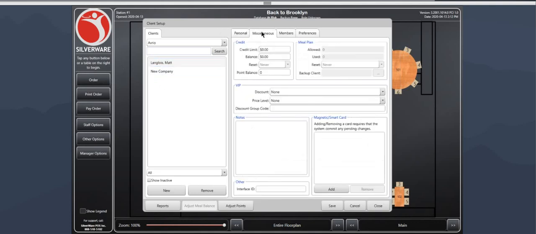Now, if I go into the miscellaneous here, we can set a credit limit. As we were discussing, if we are going to close checks to certain clients, like to their account, we would need to set a credit limit. This credit limit would be like, you're allowed to close up to $100 on your account. After that, we can't close onto your account anymore. You need to pay us back before we can close any more checks to your account. Okay? That's good.